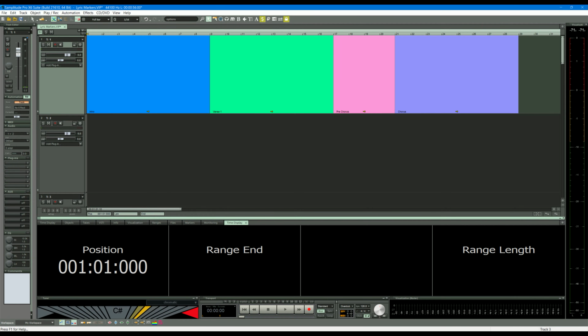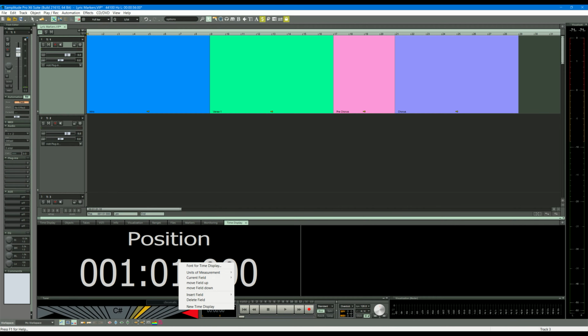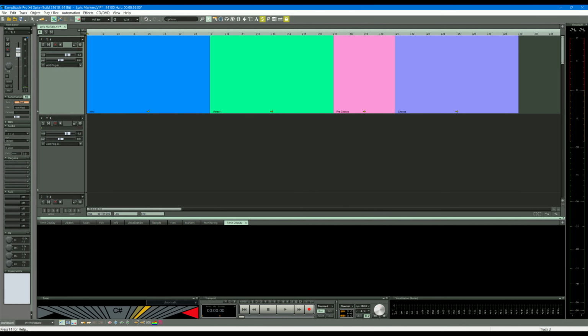We need to delete the rest of the fields, so I'm going to delete this field, the range end field and the position field. So now we have an empty window, but this will be populated once I start adding markers.